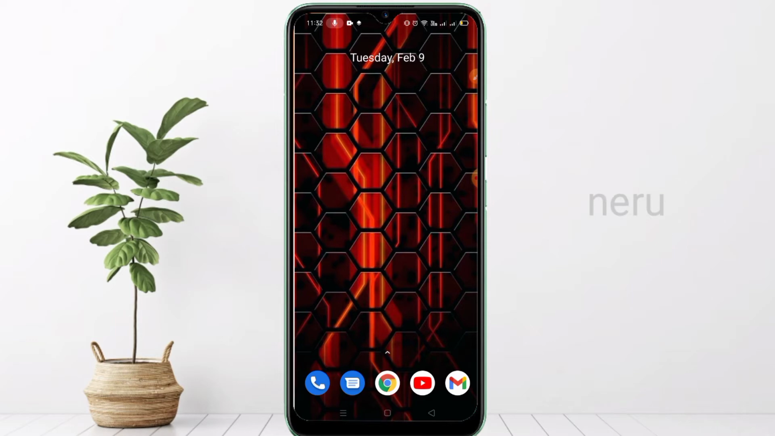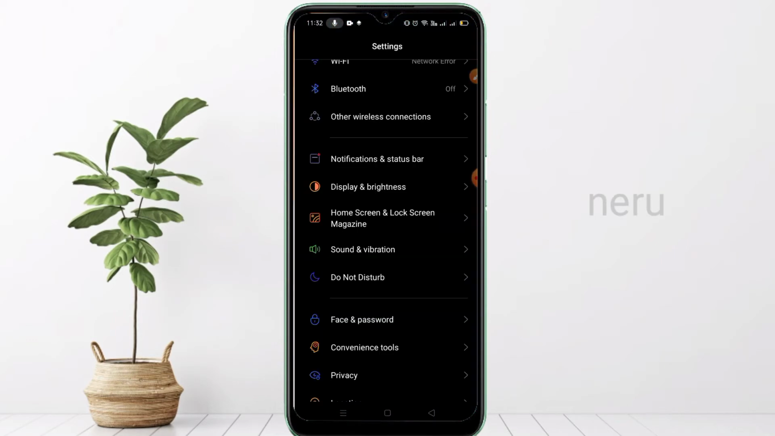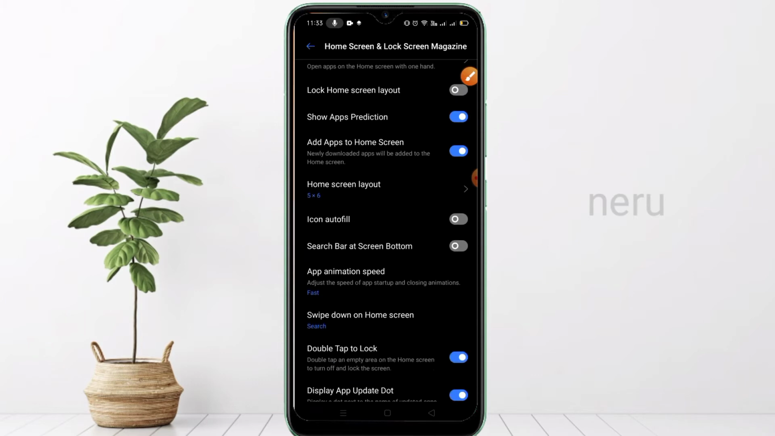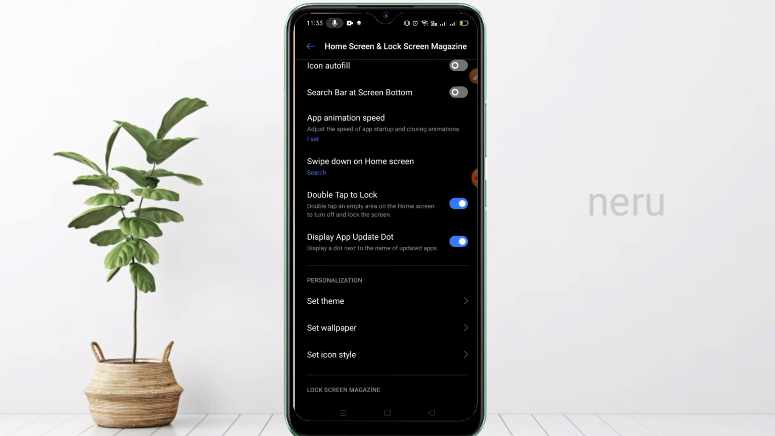First we need to go to settings. So go to settings here, and then we need to go to home screen and lock screen magazine. Okay, so here you can see this picture. Just click here and scroll down, and you are seeing the double tap lock. Okay, initially it will be turned off, so you have to turn it on.